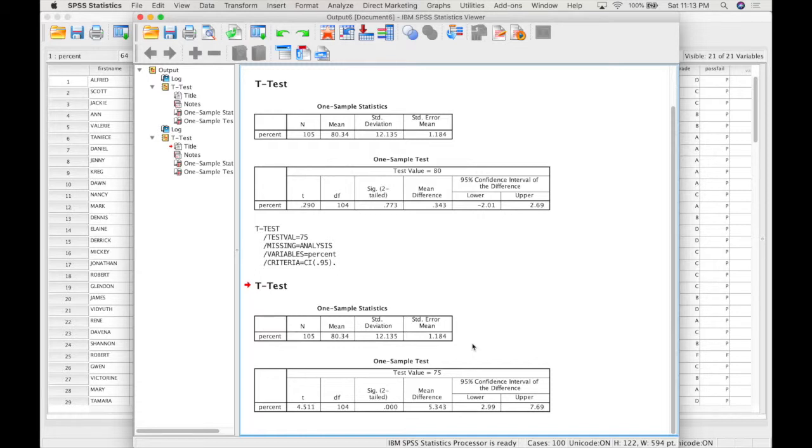When you're reporting these values, you would report t and p to 3 decimal places and everything else to 2 decimal places. You shouldn't report the p-value as 0.000. So in APA style, you would report this as p is less than 0.001.